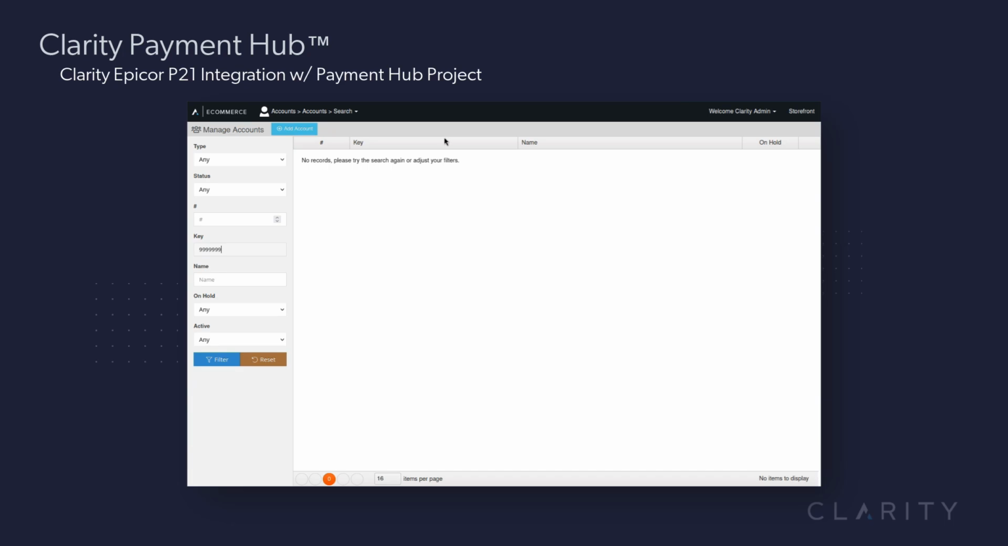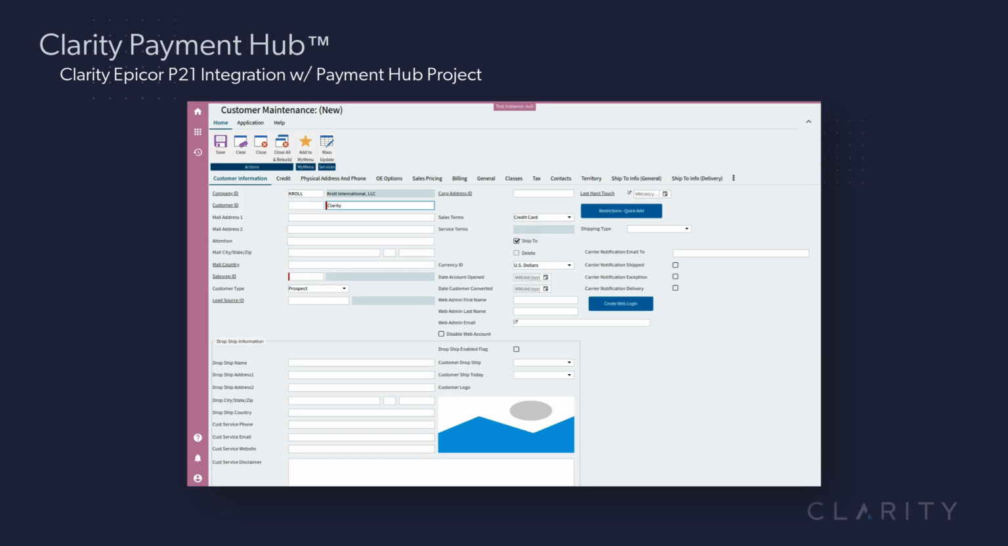Let's first start in the Payment Hub admin and show that we have no accounts in this brand new installation. Next, we'll head into P21 and create a Clarity Test Customer account and append the exact timestamp we're creating this to the end of the account name. Next, we'll add in our account mailing address on Machi Street.